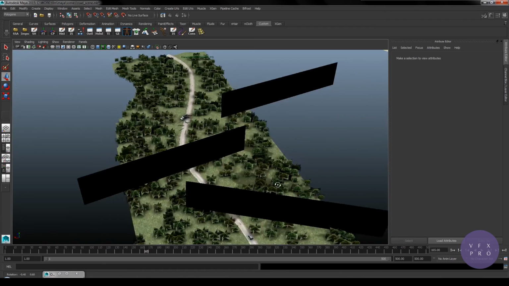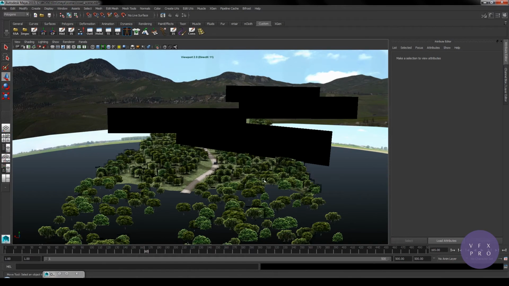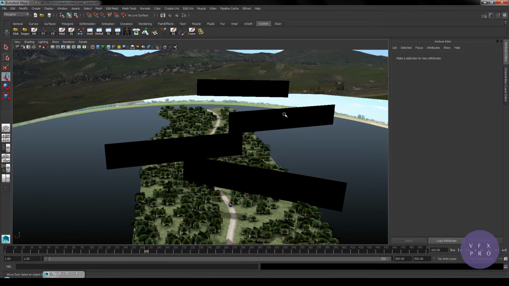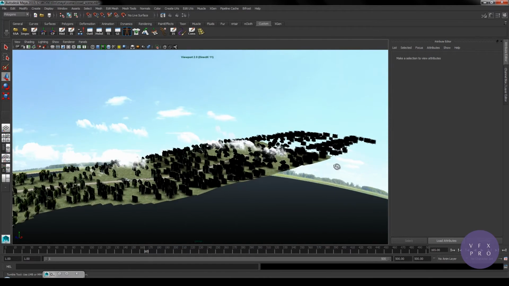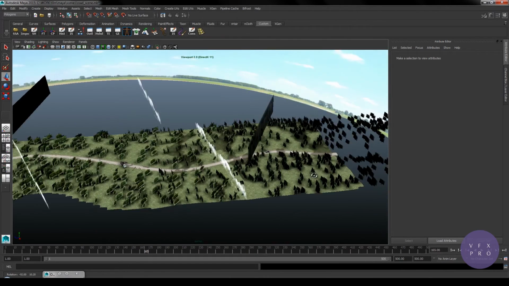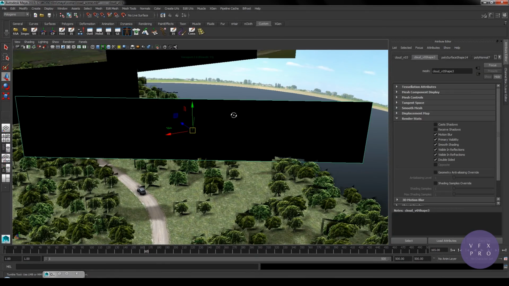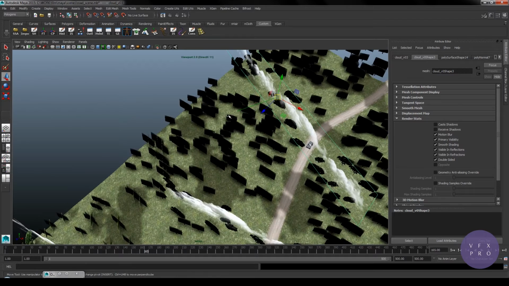This is the first, maybe quite obvious thing, that I've got some weird black planes. When I turn on the ambient occlusion, one side is black and the other side you can see the texture. The reason is that the normals are facing this way.